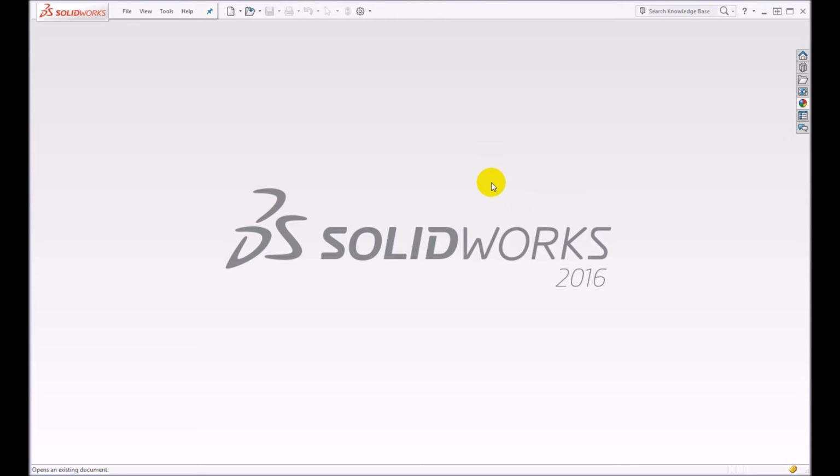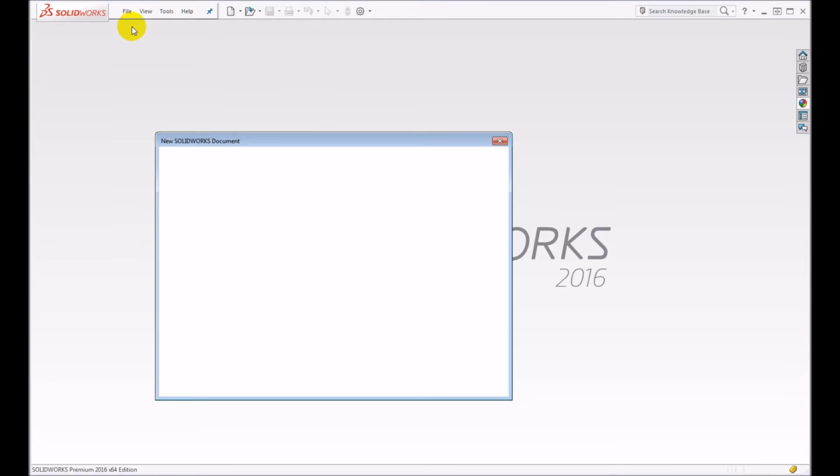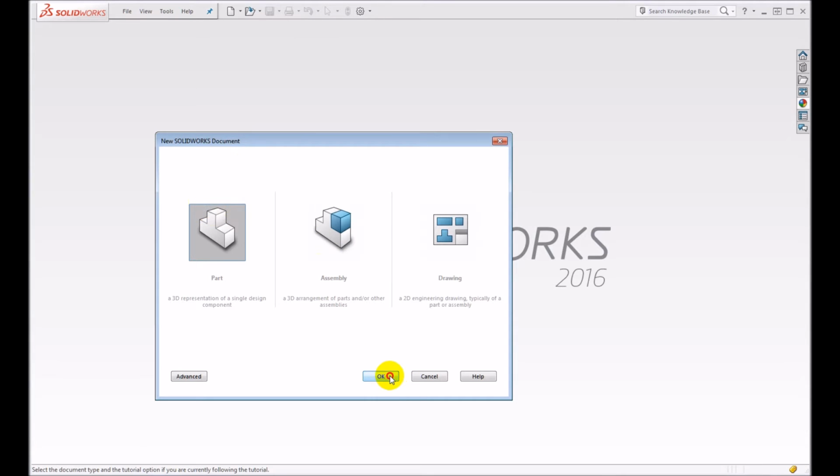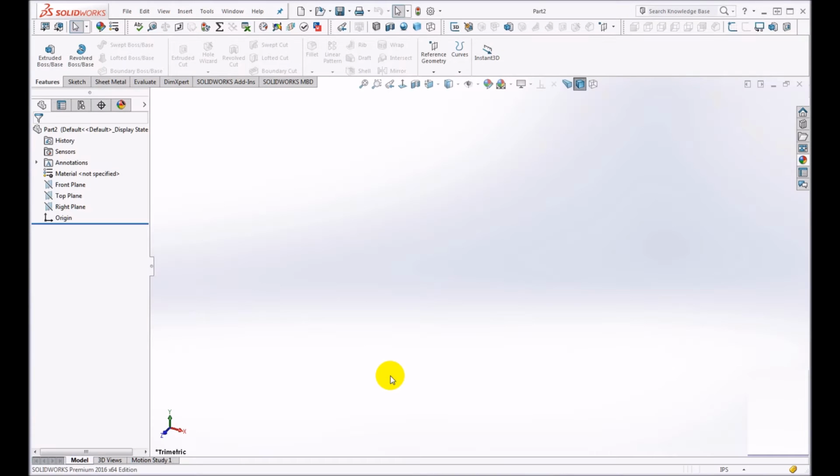I've already got it running. The screen looks pretty much like what's in the worksheet. I will do a File, New, Part, and there's my new part. If you've been taking a look at the SOLIDWORKS screen elements, you'll know that this is your working area. At present, there's nothing here. We need to start creating a part.